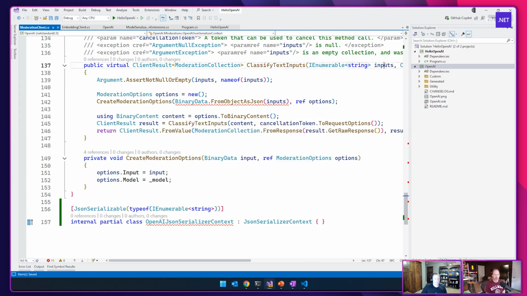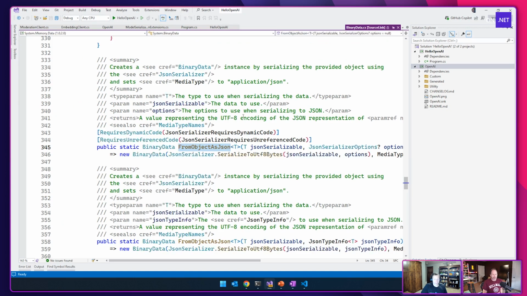And these are the things you need to know ahead of time. So this would be challenging if any kind of type was being passed in. If you had an open-ended situation, that could be challenging. And that's exactly what the BinaryData FromObjectAsJson method is, right? It can take any object in. Like if we look at it, it's generic over T, and you're being asked to constrain T.